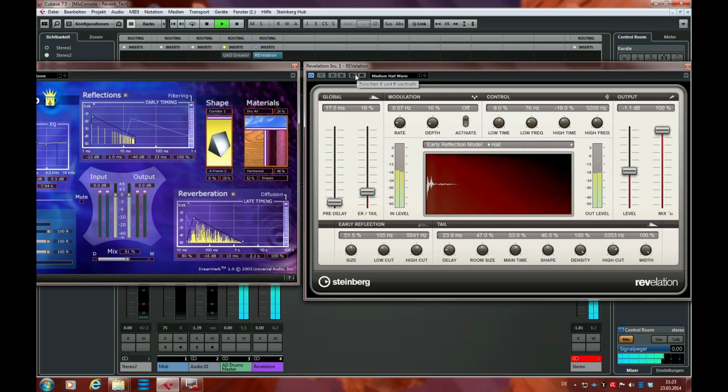Drums close, drums at the back wall, and drums close again. Yeah, I think we got it. Right.